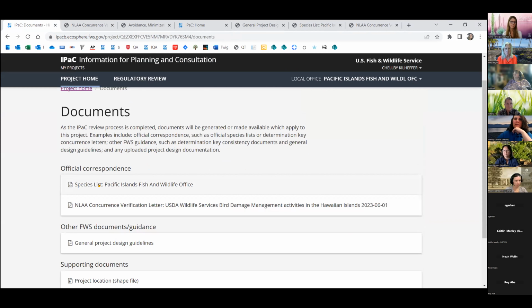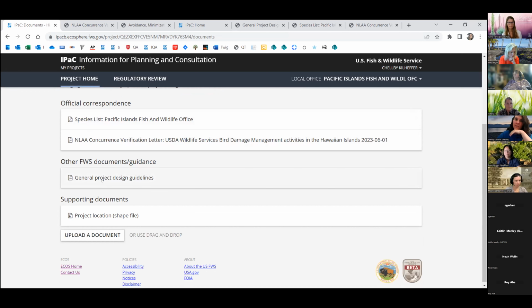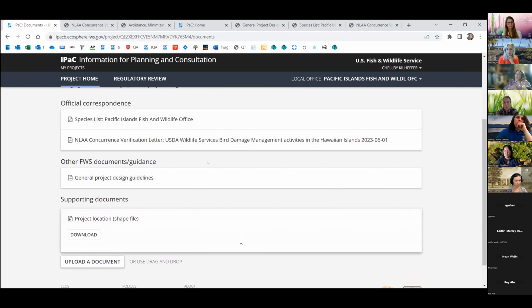So I can refer back to that species list, that not likely to adversely affect concurrence verification letter, my project design guidelines that Carrie just mentioned, and then my project location or shapefile, which I can download if I need it for any other purpose. In the next week or so, right now it's only a shapefile, but we're adding the capability to both upload and download through KMZs and KMLs, which is what Google Earth uses. So we know a lot of users work in that platform, so you'll have options.